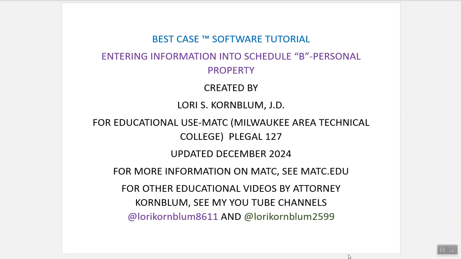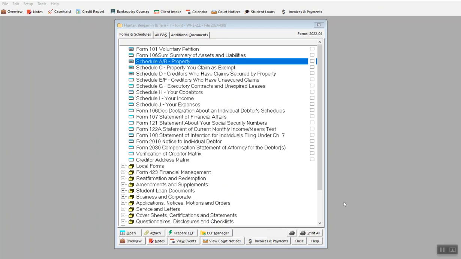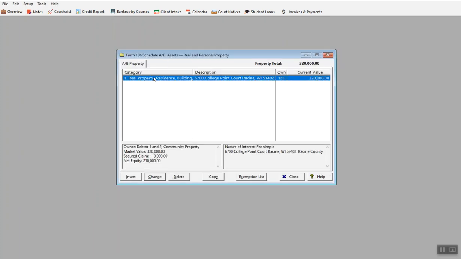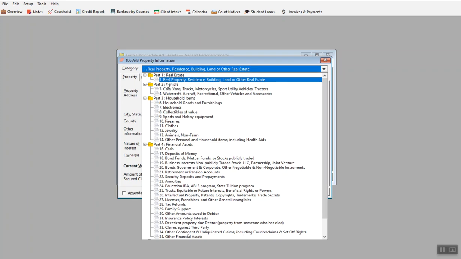So let's go right into Best Case and we will continue from there. So we are back again. We are talking about Ben and Terry Hunter, who are joint debtors, and they have a bunch of property. So we are going to enter property into Schedules A and B property. We've already entered their real estate, so now we're going to insert another kind of property, and we are going to enter a vehicle.